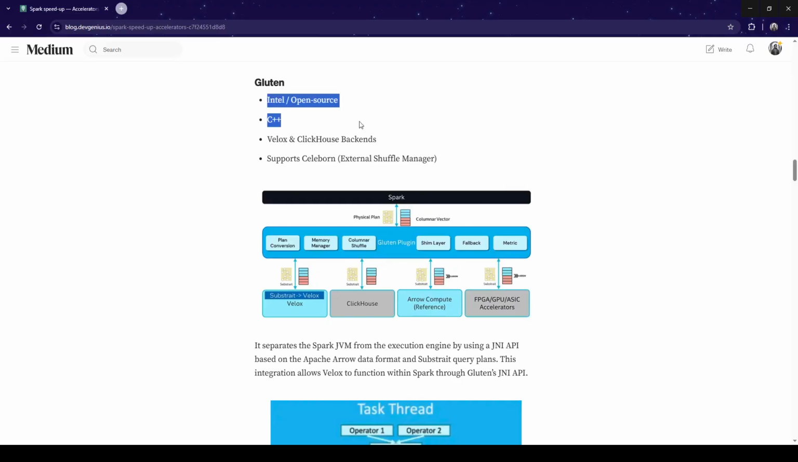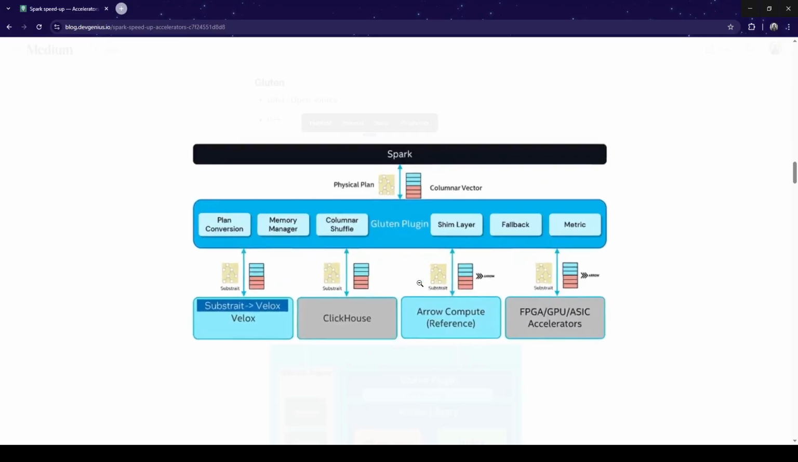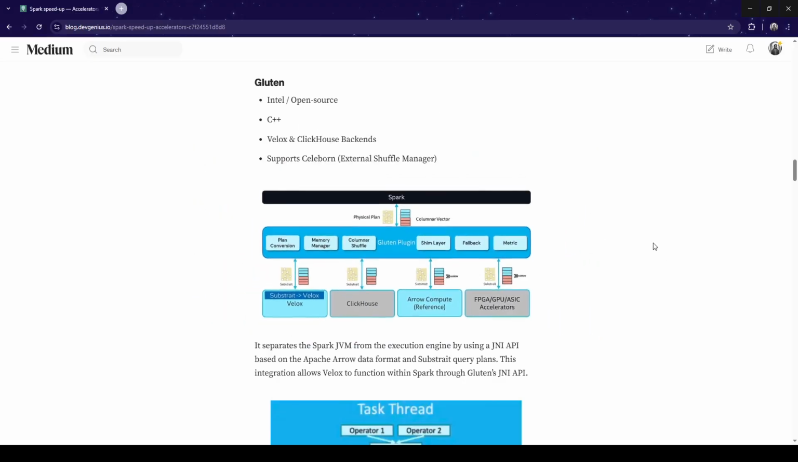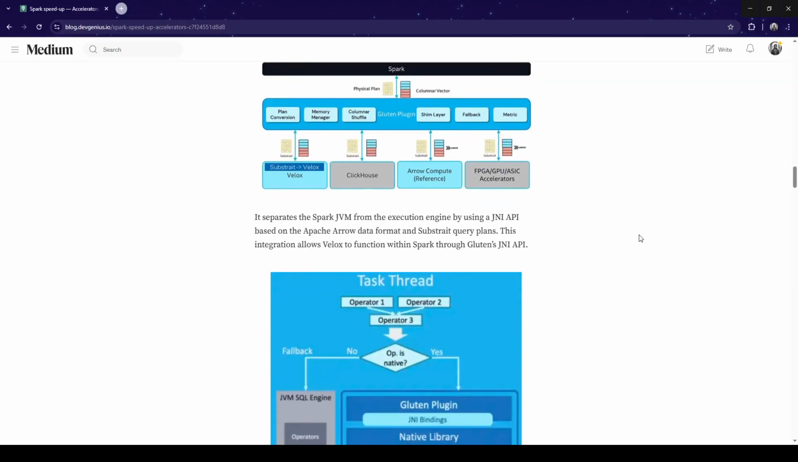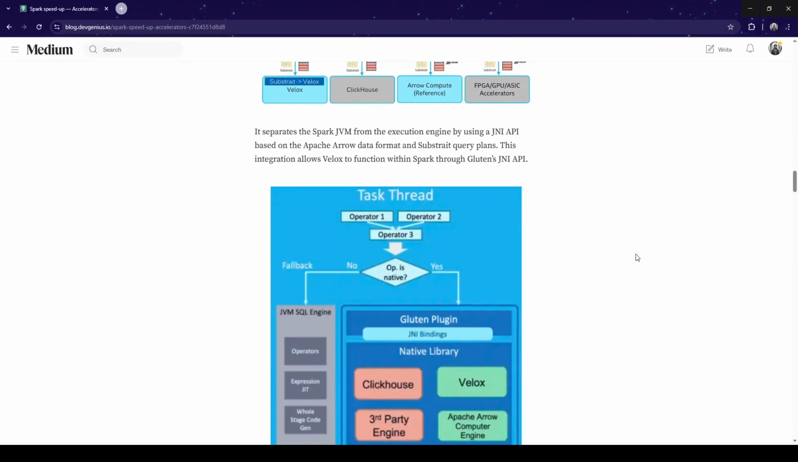Then this is Gluten. Gluten, as I once said, was funded by Intel, as we have already seen. They incubated this, and now it is an open source project. It has two engines, one for Velox, one for ClickHouse. The structure is, again, they convert the Spark plan to a Substrait plan, either Velox or ClickHouse, and then data exchange between these happens over Arrow. That is again an in-memory format that has less serialization overhead.